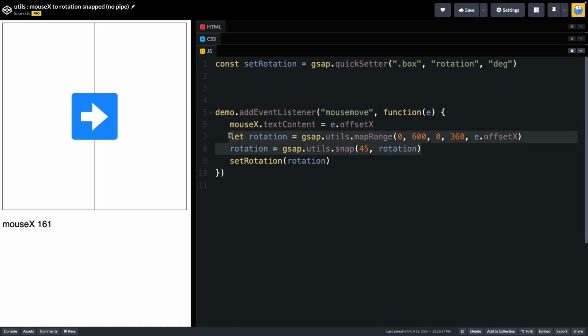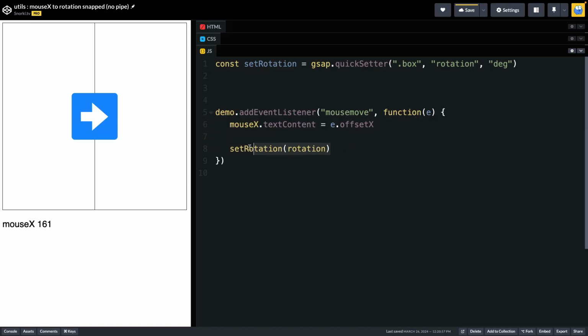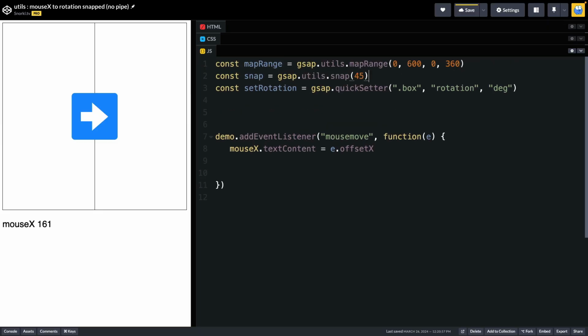So I'm going to get rid of these right here, and also this set rotation. And where I'm creating the function that handles set rotation currently, I'm going to just add in these two lines of code. So here I'm creating a variable called map range, which points to a function that gets returned when I call map range with these values, all right?